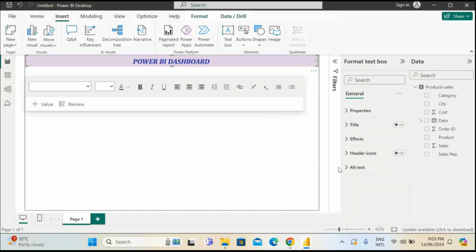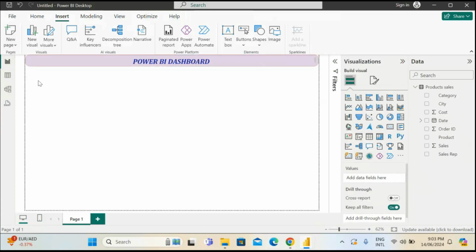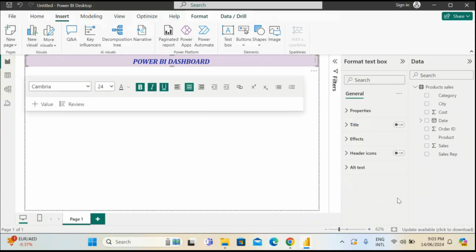Then we have another option, alt text. It is like a comment box. If you want to store something for your remembrance, for recapping things, we can use it as a comment box. For example, this is the title. Likewise, I can type like this and store it. When I want to recap, I just click on this text box, go to alt text, and I can see the hint.